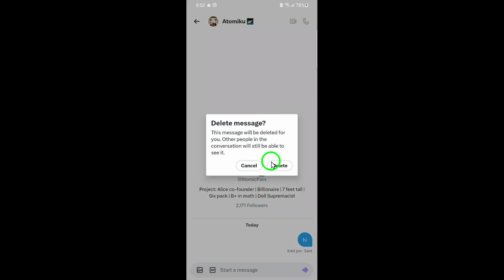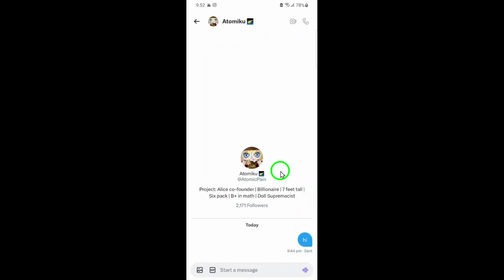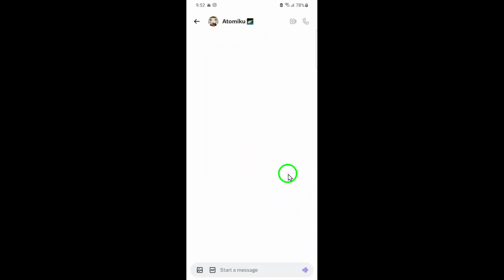It's important to note that this action only deletes the message for you. The other person in the chat will still be able to see the message unless they also choose to remove it. So if you're just cleaning up your own inbox or want to avoid rereading something, this is the perfect solution.